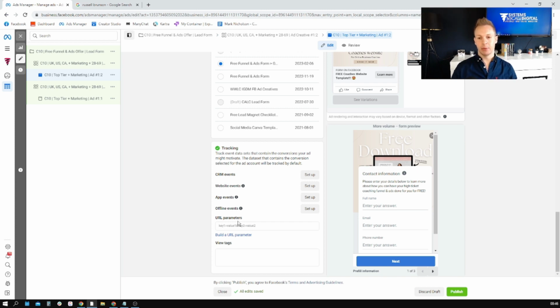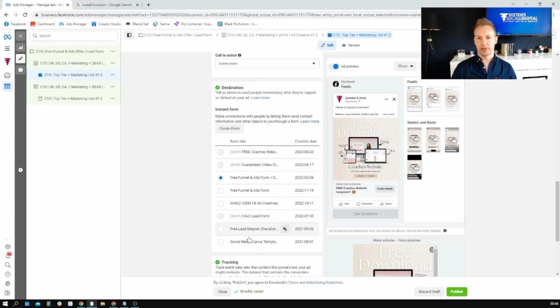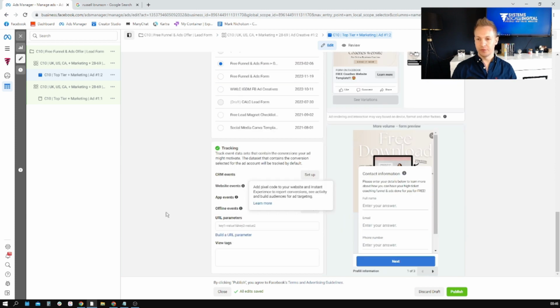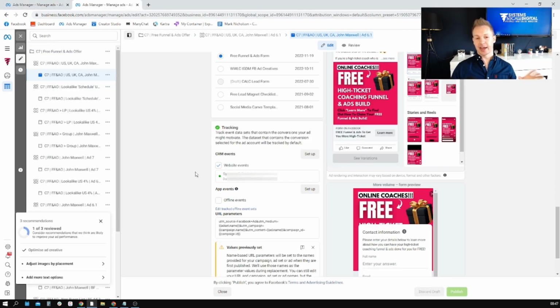We can build out our URL parameters here as well if you want to do that too, okay? But all this stuff here, for example, the website events, I would recommend that you connect your pixel if you have your pixels connected. But hey, if you don't have your pixel connected, don't worry about it. We don't have a pixel connected on this account just yet, which is why nothing's showing up there. But normally that would show up, and what I would do there is select the pixel that's necessary. In fact, I'm just going to go over to one of my live ads and I'll show you exactly what I mean right now.